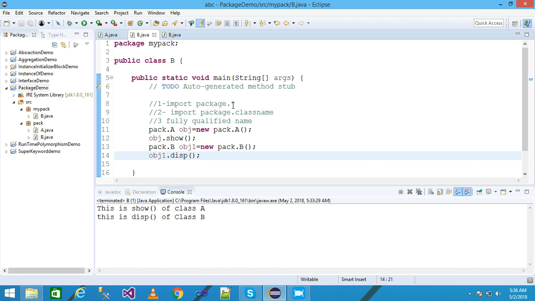First is import package dot star, which means you can access all the classes of the package. Using the second way, import package dot class name, you simply write the package dot and then class name. It's getting a single class from the package. Fully qualified name, it's also getting a single class from the package, but it's very helpful in naming collision, removing the naming collision, right? And you well understand here. I have to show you all these aspects.